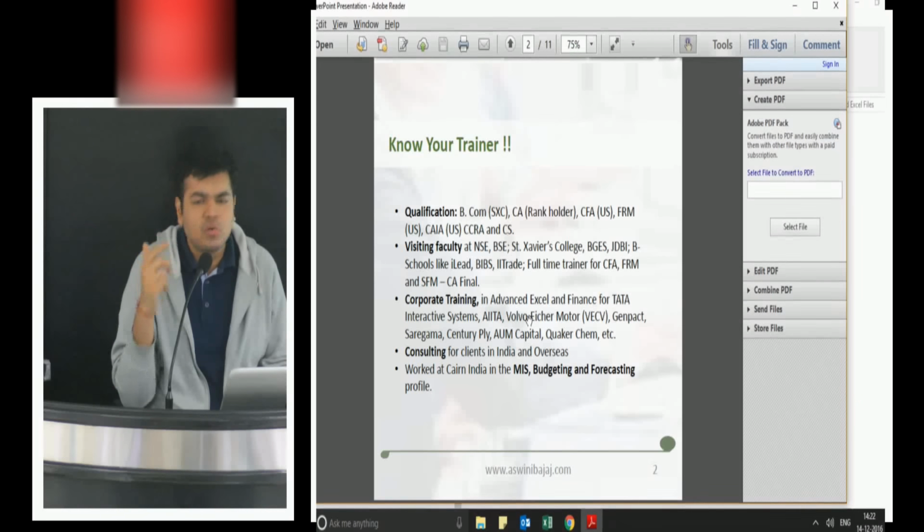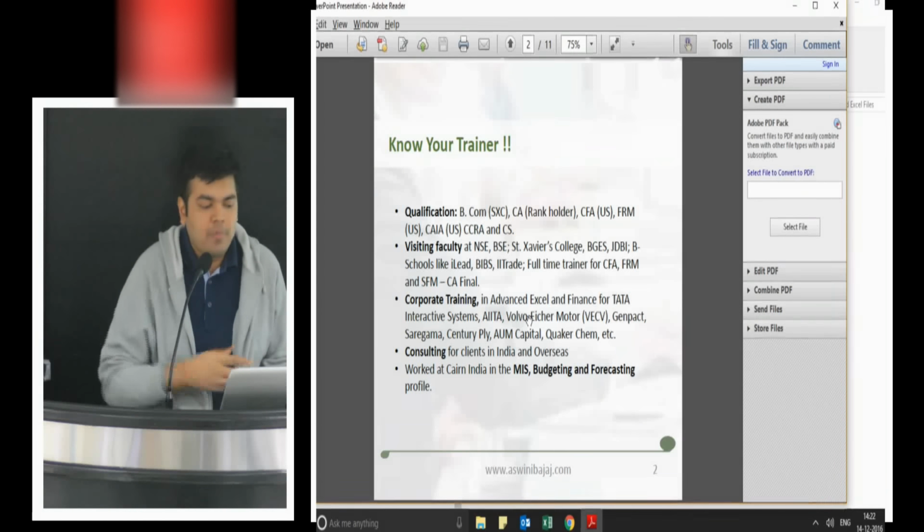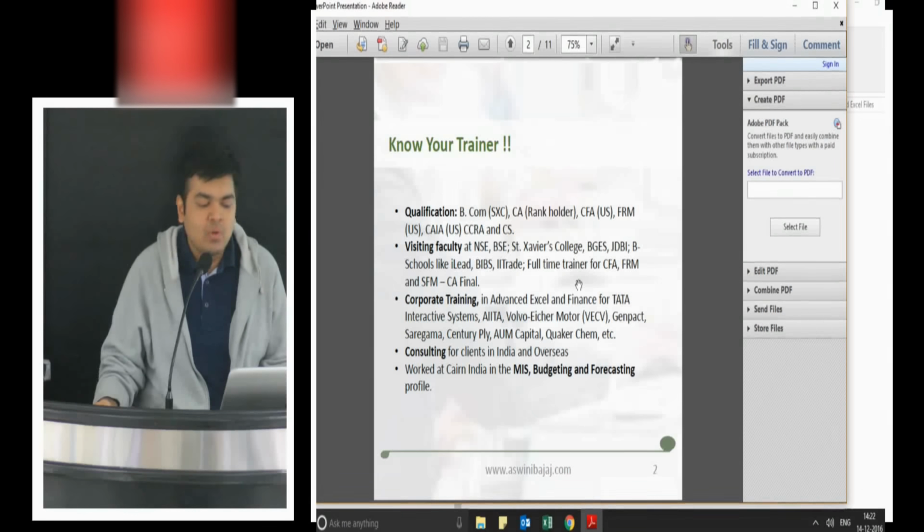There were two of those for which I had taken the Excel session. I had designed the curriculum and taken the Excel session. And the corporate training list keeps increasing by God's grace. We also do a lot of consulting work for clients in India as well as abroad. I proudly say that two of my students made a proper solar power plan for an Australian company, and a B plan for that.